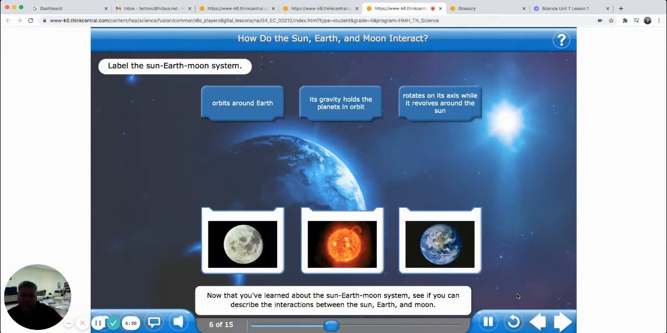Now that you've learned about the Sun-Earth-Moon system, see if you can describe the interactions between the sun, Earth, and moon. Drag each label to the correct image.